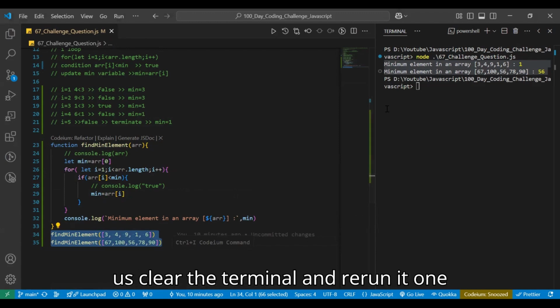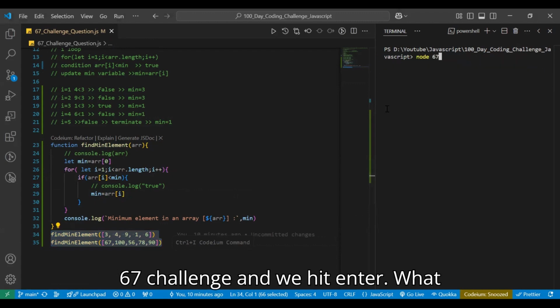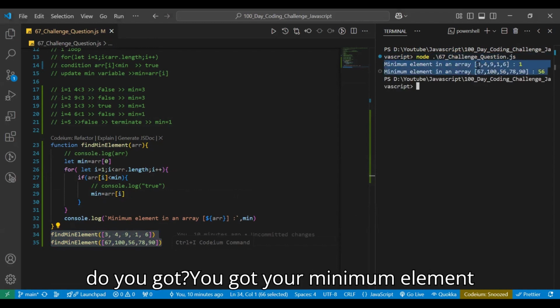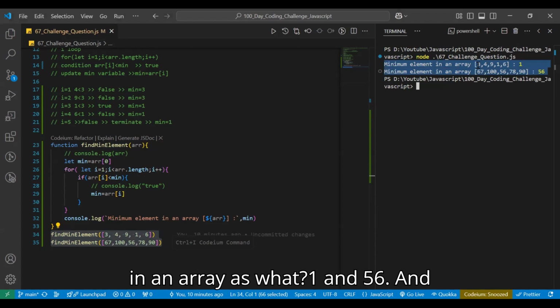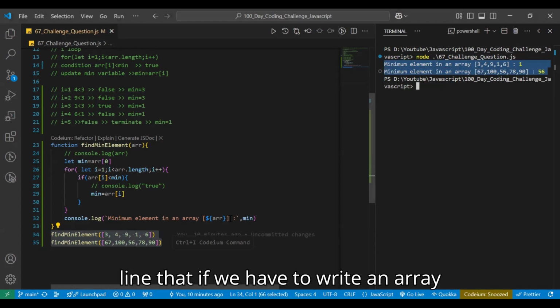So let us clear the terminal and rerun it one more time. So I wrote here node day 67 challenge, and we hit enter. What did you get? You got your minimum element in an array as 1 and 56.